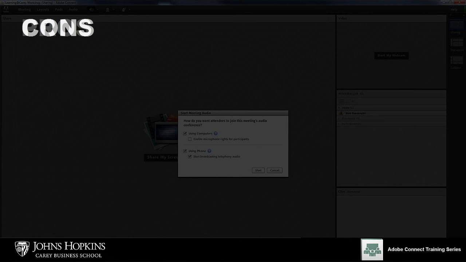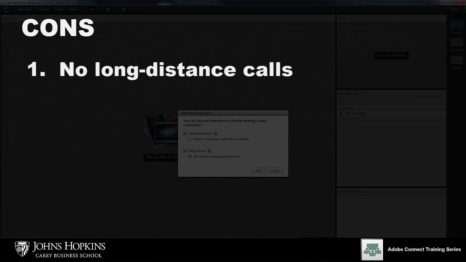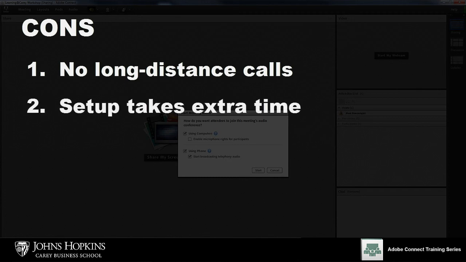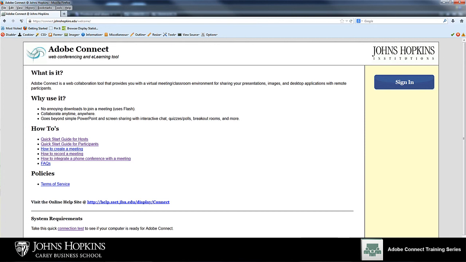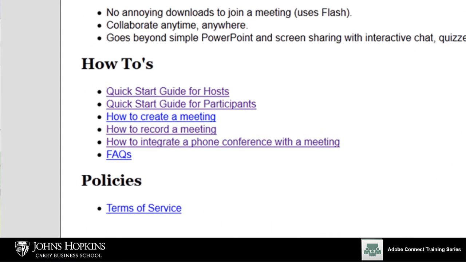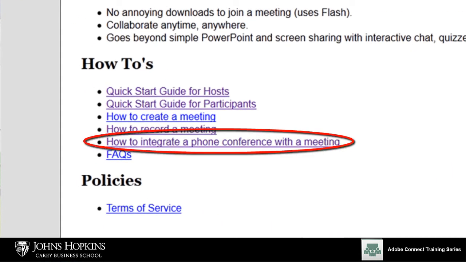Some cons of this option are: Number 1, Adobe Connect requires your conference line be a local or toll-free number. Adobe Connect will not make long-distance phone calls. Number 2, setup of the audio bridge is initially a bit cumbersome, though once complete, an existing audio bridge may be reused in other meeting rooms. A link to step-by-step instructions on audio bridge setup can be found on the Adobe Connect login page.